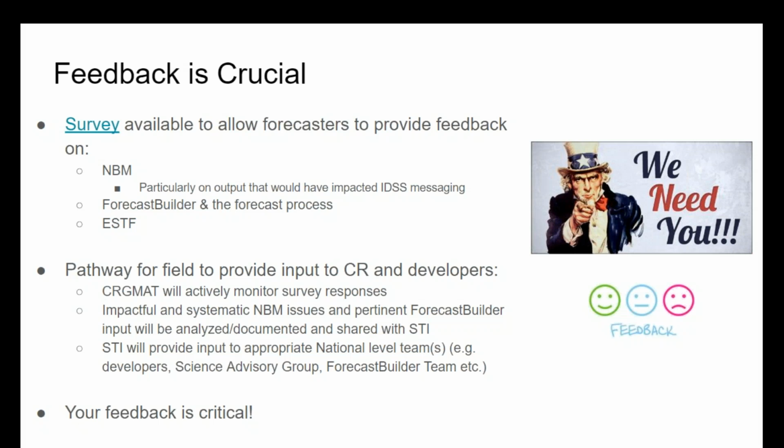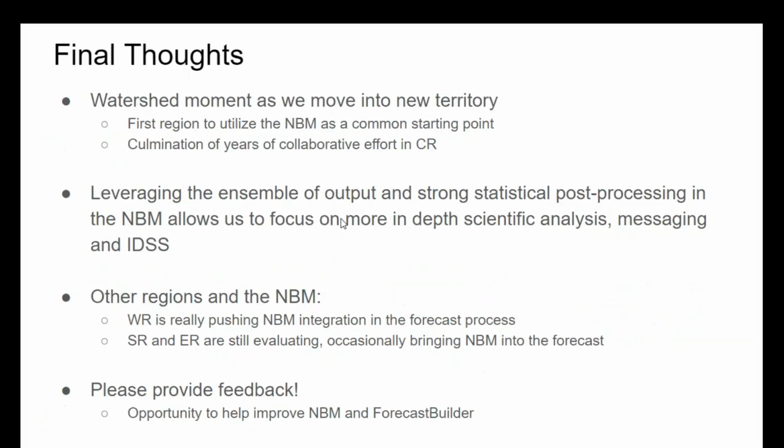But really, the linchpin of this is getting feedback from you all in the field on any issues you're seeing, and we also really want to know how it is impacting your forecast process. Is it enabling you to free up time and that sort of thing? It's really an opportunity for us to gather as much feedback as we can to continue to improve the NBM and continue to improve the forecast process.